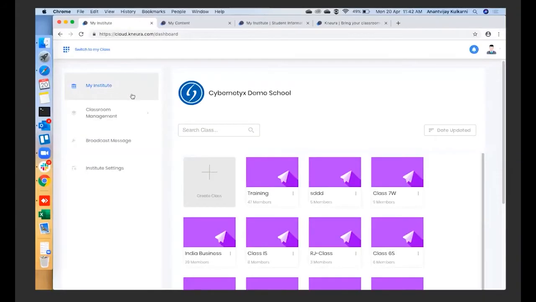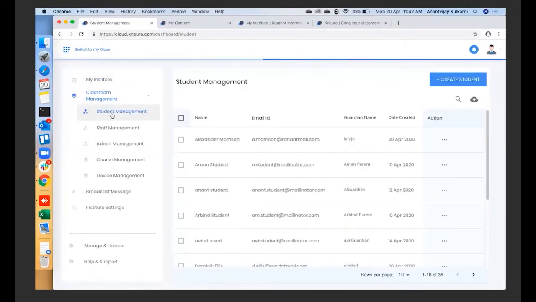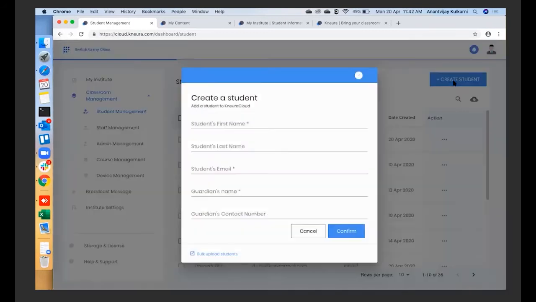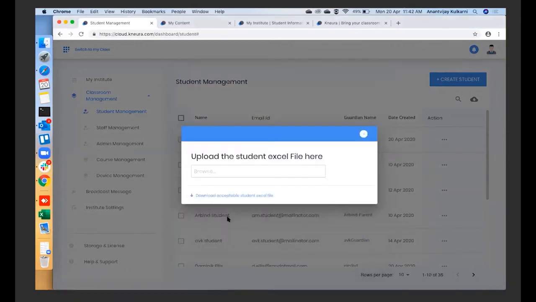Okay, the first part is bringing your teachers and students onto this platform. We have a very simple and easy way to do that. You click on this create student. You have an option to enter individual student details and add them one by one, or there's also an option to upload in bulk.